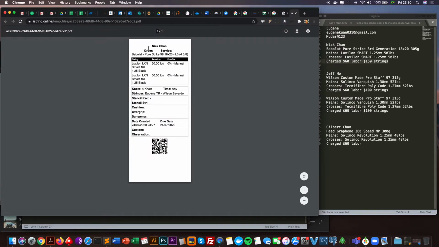It goes to a printer. If you want, we can set it up whatever size, dimensions, information you want. So here it is, it's order number 1, the racket service number 1, Babolat Pure Strike 98, 18 by 20. Here's the tensions for the mains and crosses. For knots, you can string it at any time. The stringer is going to be Eugene, and it's at the Wilson Bayard, all right? And then we have here the QR code.